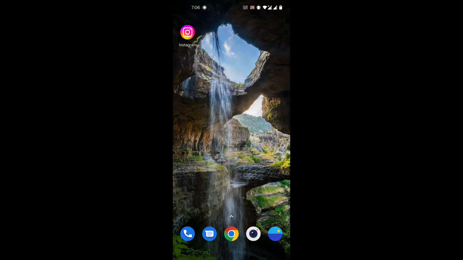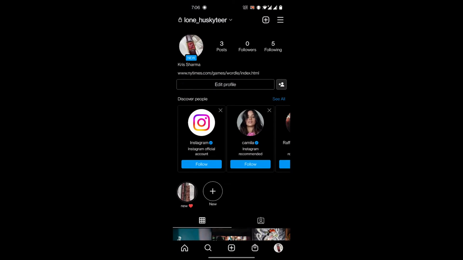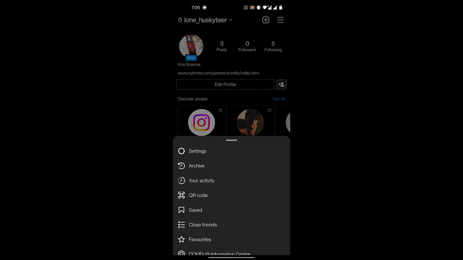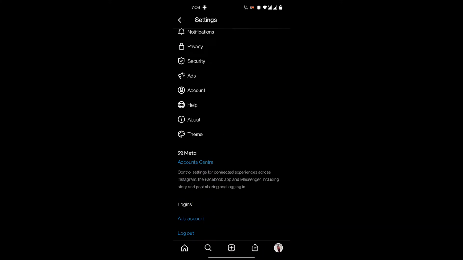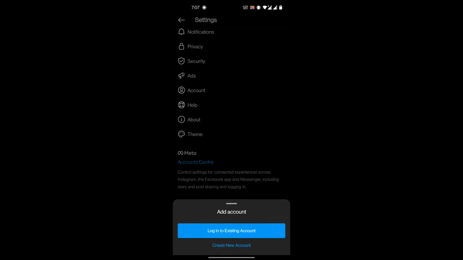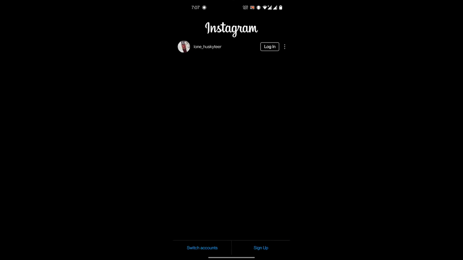So first you'll open up the Instagram app, and then you'll go to your profile and click on the triple horizontal bars, and then on settings. If you scroll down, here you have the add account option just above logout. So you'll click on add account. Then if you're creating a new account, you'll create a new account, and if you're logging into an existing account, you'll click on this. Then you click on switch accounts. You'll enter your username and password and log into your account.